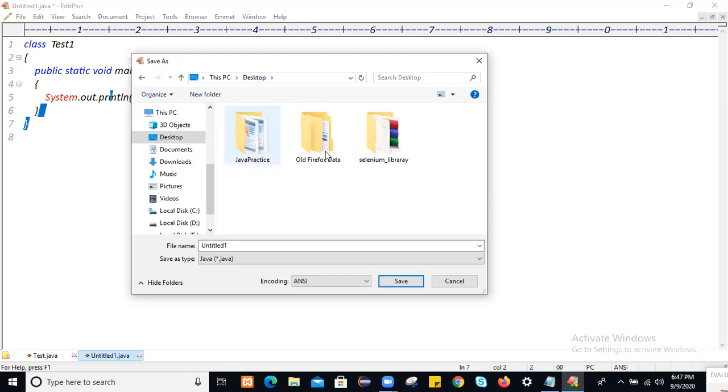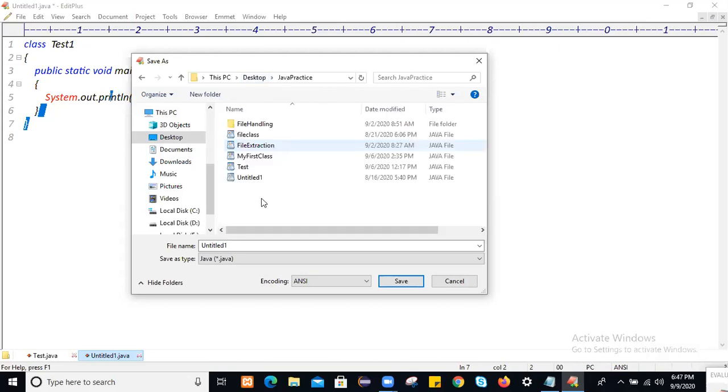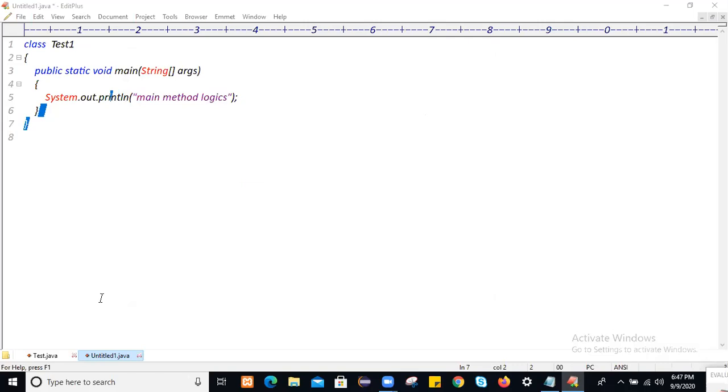So we have the Java practice folder. Within this Java practice folder, here only I will save. What is the application name? Test1, and the extension should be .java. It will automatically take. Click on yes. So test1.java. When you compile and run this application, the main method logic will get executed.